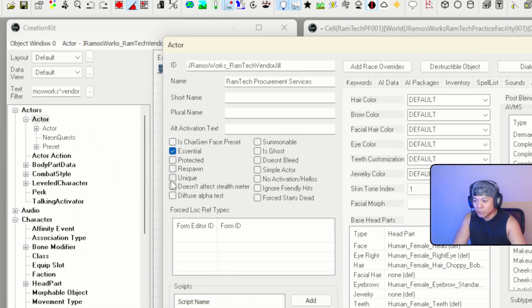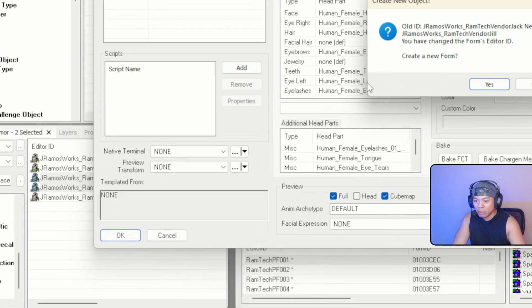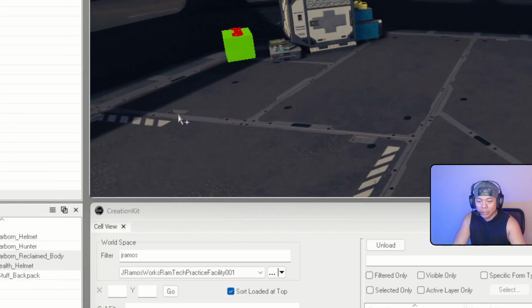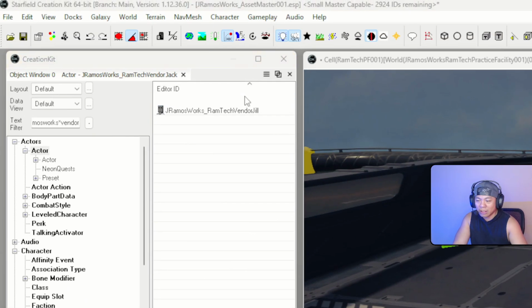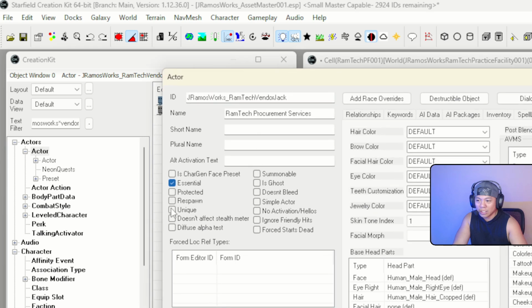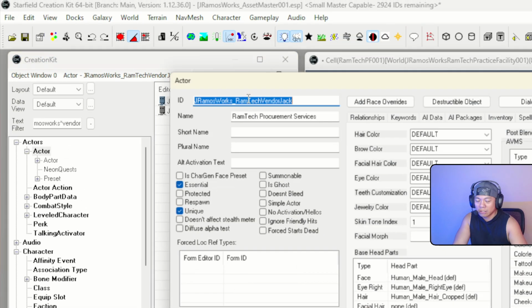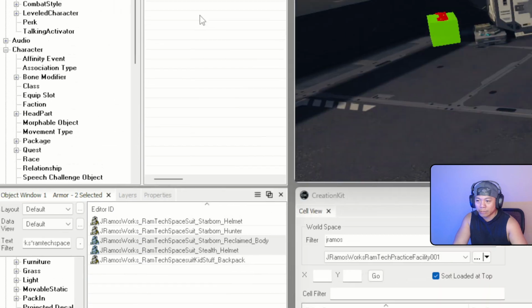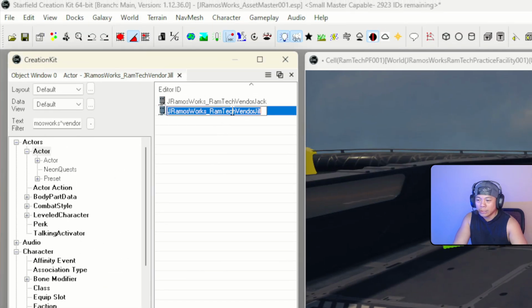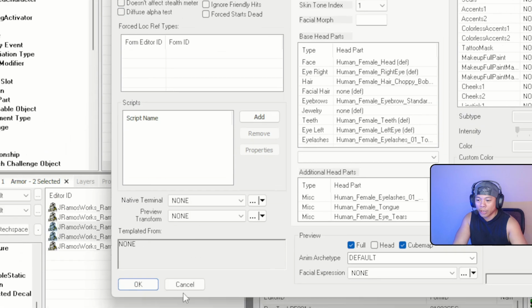All right, so essential, unique. Let's hit OK, create a new form. Yes, I do. And let's double check this because I saw that the things got unchecked. So essential, unique, hit OK. Double click again, double check to see if it, okay, that time it took. Jill. It took. All right, perfect.